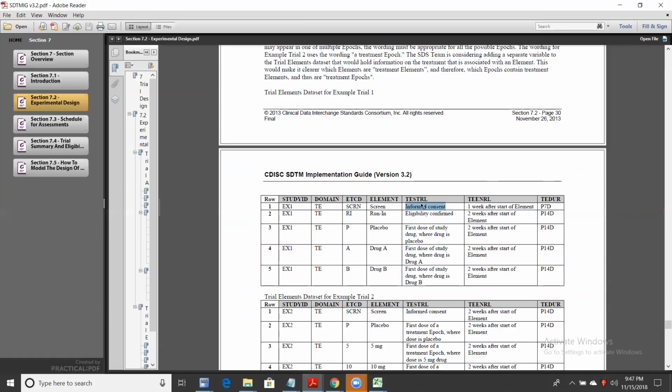Then what is this? TE end rule. TE end rule is nothing but 1 week after start of element. That means for the informed consent form, the investigator will give 1 week of time. Within that 1 week, they compulsorily need to complete and sign the informed consent form. After that, they'll go for the next process. So these are the rules and regulations that have to be followed.